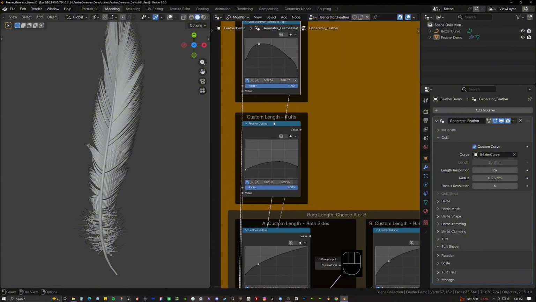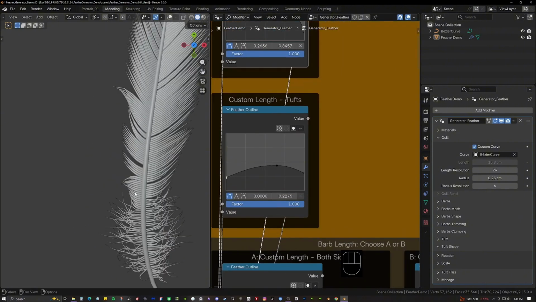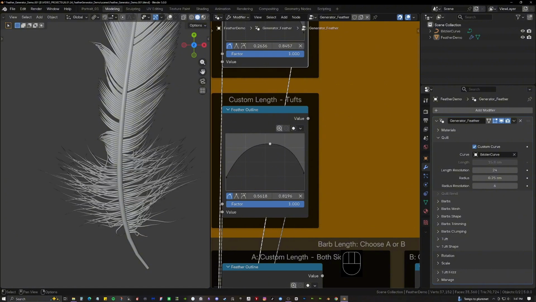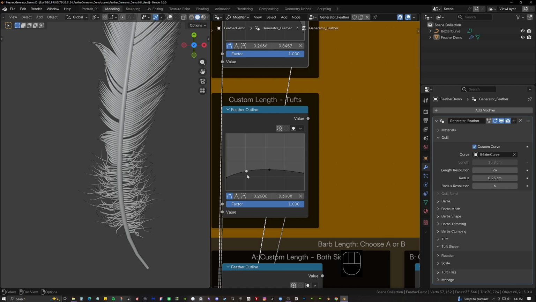Okay, so next we have the custom length for the tufts. So this is controlling the overall length of these tuft fibers here. So again, it's formatted in the same way. On the horizontal axis, the left is the bottom part of the tufts, and then the right is the tufts towards the top. And this allows you to control the overall length of the tufts, so you can make them longer or shorter, and you can click and add more points to allow you to adjust it with more detail and customize the shape of the tuft.